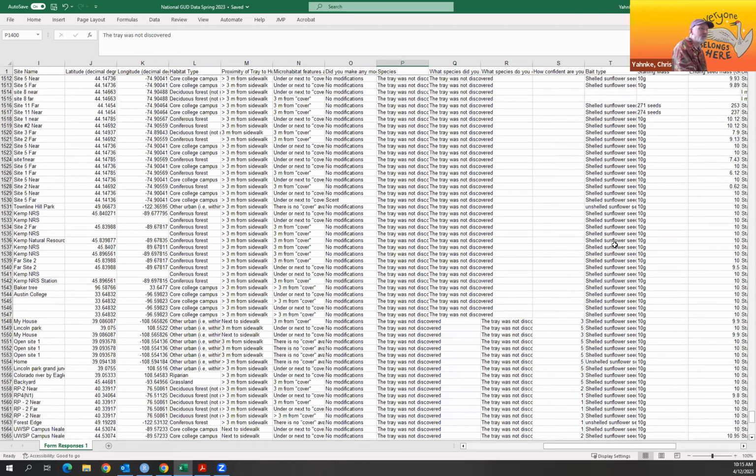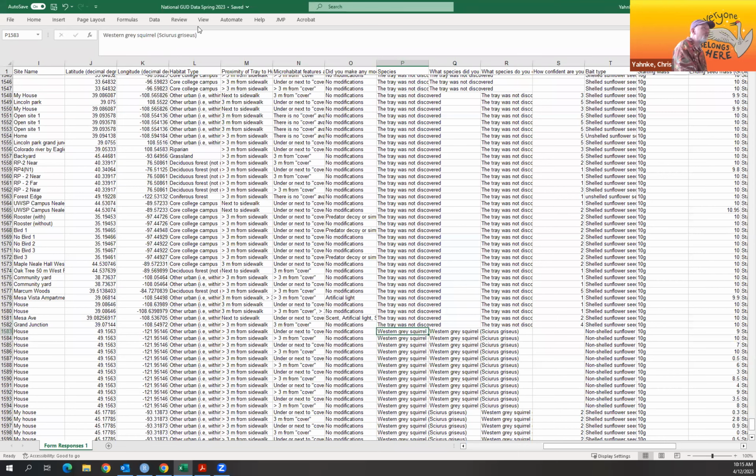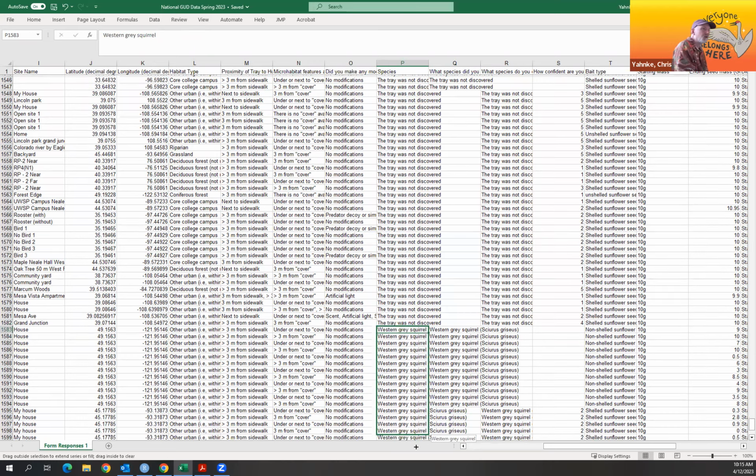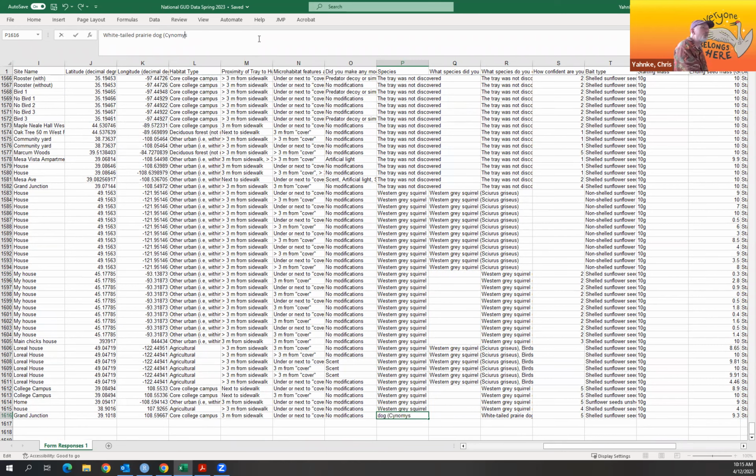So let's skip down to train not discovered until we get to the western gray squirrel, which is an actual thing. So let's get our western gray squirrels sorted. And now we've got one white-tailed prairie dog. We're just going to do it. So anyway, now we've got a column of species cleaned up and sorted just a little bit.